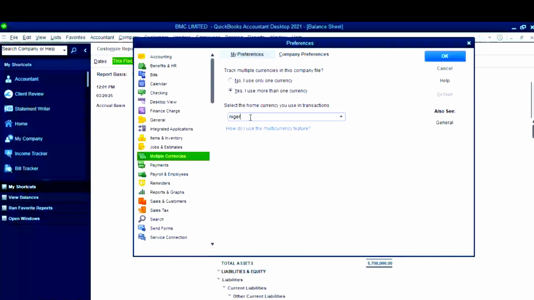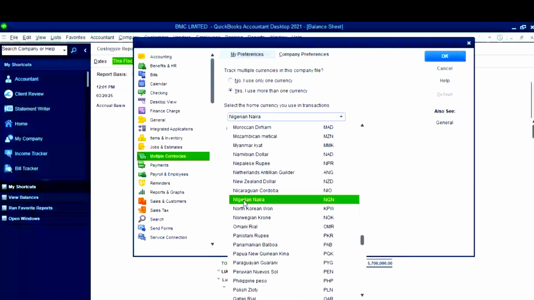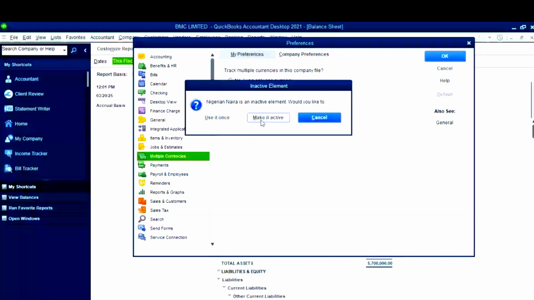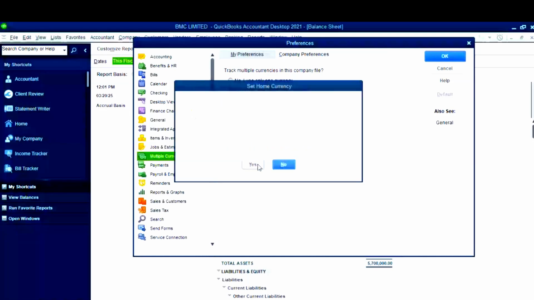It's still not showing up, brother. You can just come down here and pick Nigerian Naira. Make it active. You're about to select a non-USD home currency, Nigerian Naira. Are you sure you want to select a non-USD? Yes. Now you can click on OK.